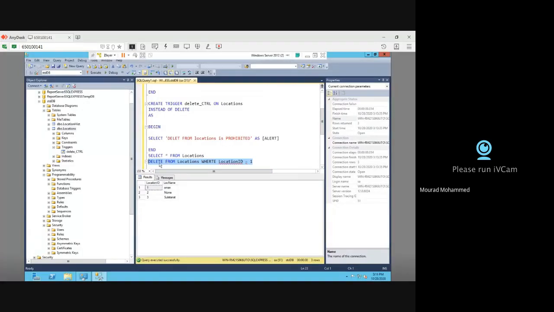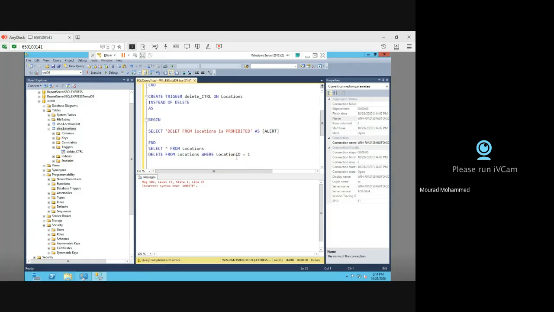Okay, let's delete. Syntax error near where? There is no where. It's where, not were. Typo. Sorry. So let's highlight. Execute. Yes, I executed the delete. But see what I got. Delete from locations is prohibited. I'm executing delete from the locations, which we created the trigger on. You cannot delete. If I select, I will still have the three. They are still three.